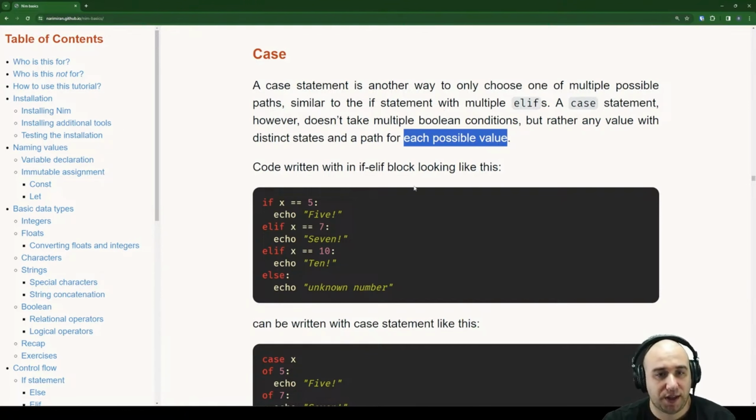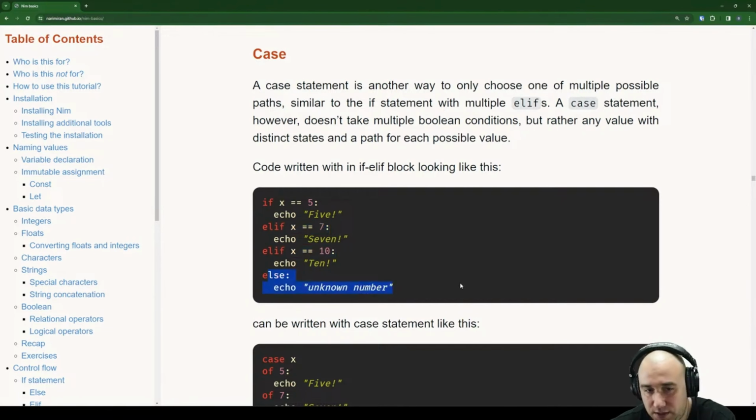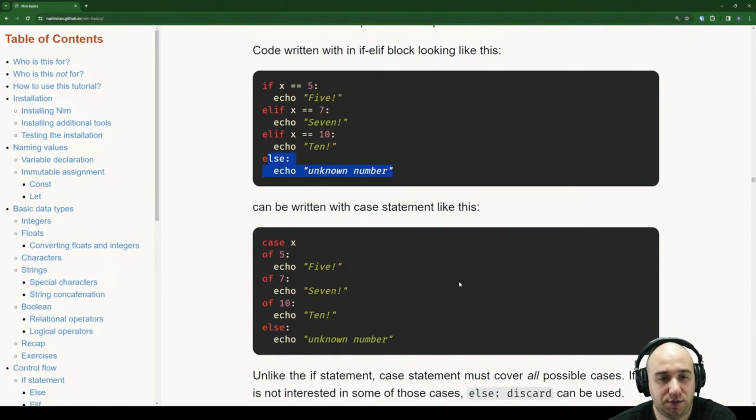Code written with an if-elif block looks like this. If it's 5, do this. Else, if it's 7 or 10 or whatever else. It can be written with case. So this is like a switch statement in many other programming languages. We do case and the x, so we're checking what the x is. So we have case of 5, do this. Case of 7, do this. Case of 10, do this. And if none were matching x, we print the else.